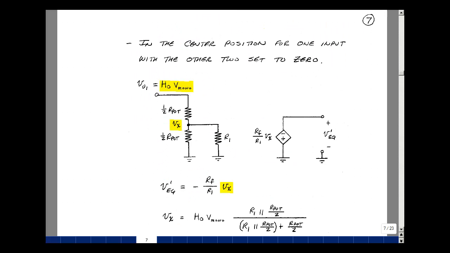Our next task is to pick the feedback resistor in the variable summer. What we want to do with the variable summer is, when a pot is set in the center position, to get a gain of 1. Let's set the other 2 pots equal to 0 and just have the output due to the first filter. Now if we're at the center frequency, the output would be H0 times the input, which is our V monaural.